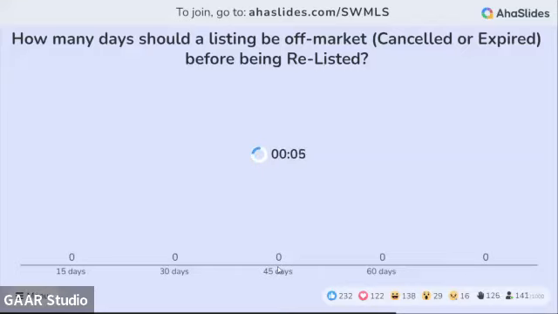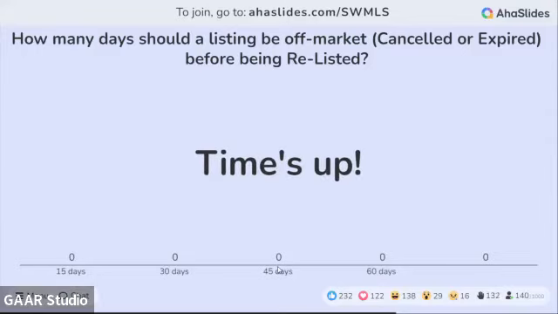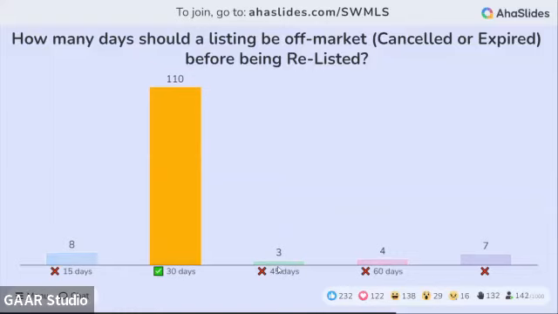Canceled or expired means you do not have a listing agreement anymore. Withdrawn means you do. The answer is 30 days. Very good. The majority of you got that there.